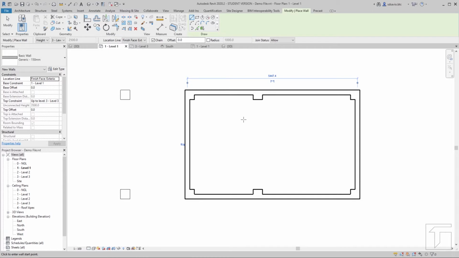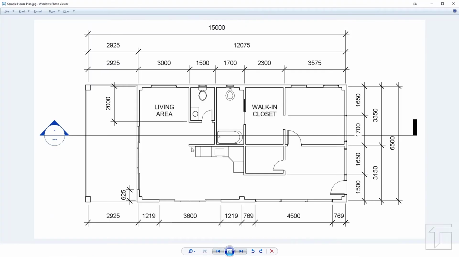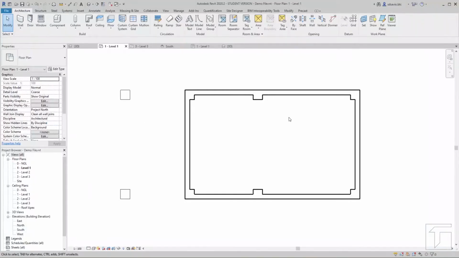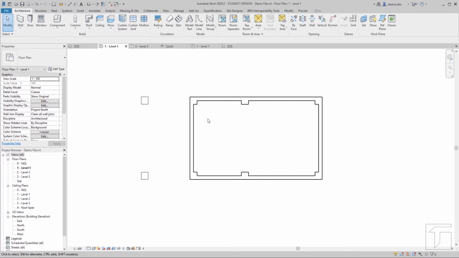So let's escape to end the wall command. I need to escape twice to do that. Going back to our floor plan, the distance of this wall from this wall, as you can see on this dimension here, is 12,075, and the distance of the upper part to the lower part is 6,500 millimeters. So going back to Revit, we can easily adjust the distance. Here we'll start to get strict on the walls.